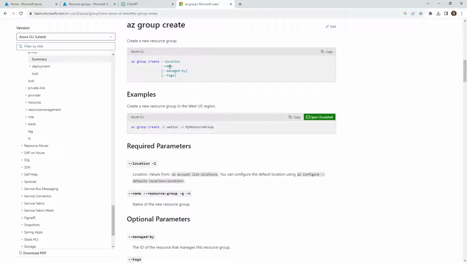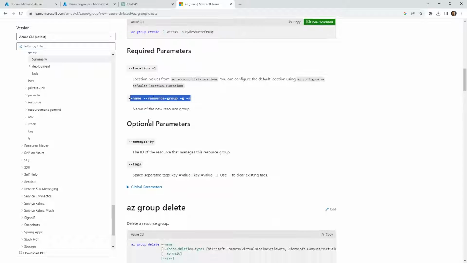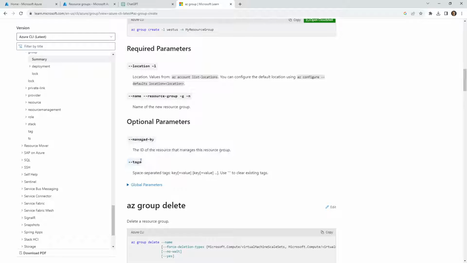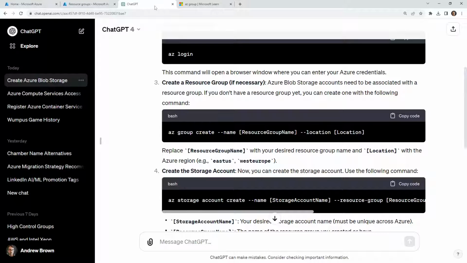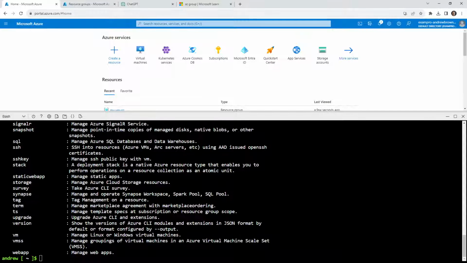And we can see it requires some parameters. It wants the location. That is something it might want. It says that's a required parameter. There is the name. That's a required parameter. Then we have some optional parameters, and we can do some tags. So here it's saying resource group and location. And so the location is going to be an Azure region, and then the resource group is going to be the name. So let's go ahead and start typing that in here.